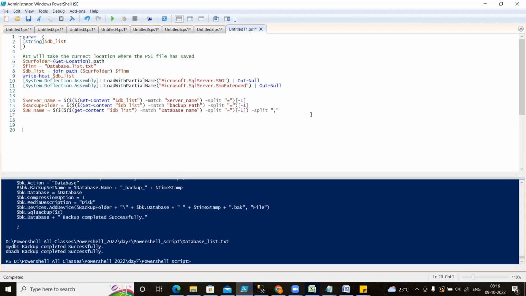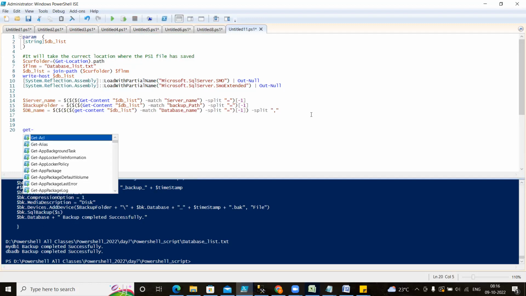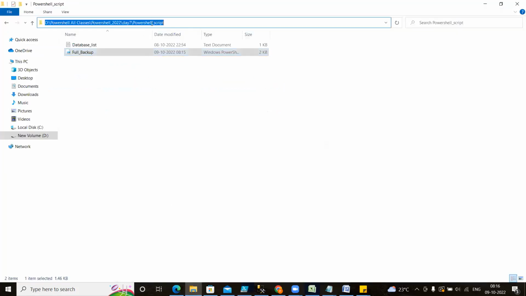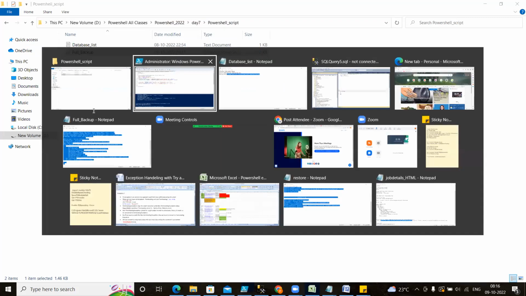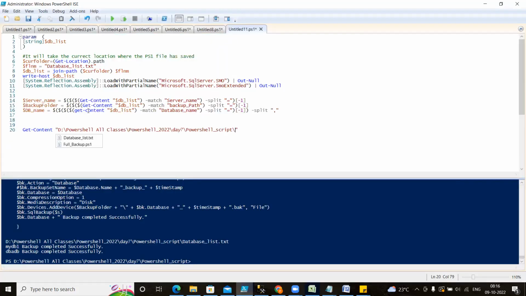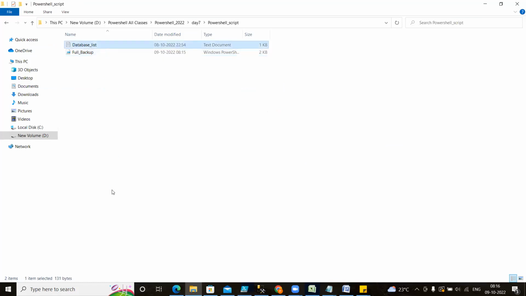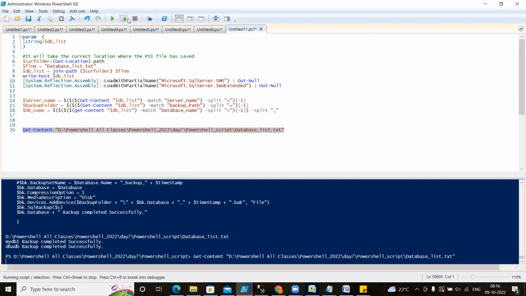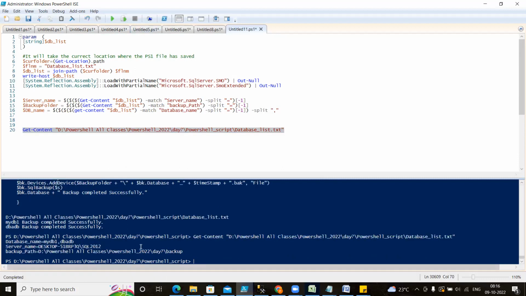What I will do is write it down. If I have to read anything, how am I reading? Get hyphen content, right? If I go with get content, and I paste my location, this one, to here, and give slash, and give database underscore list dot text, right? So what is happening if I read this? It reads my file, and whatever is inside the file, it is going to display, right?